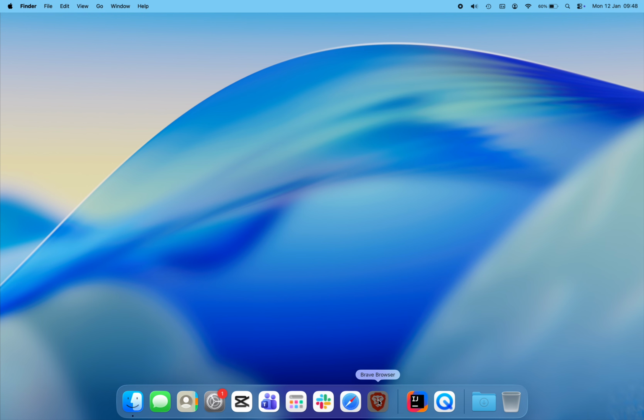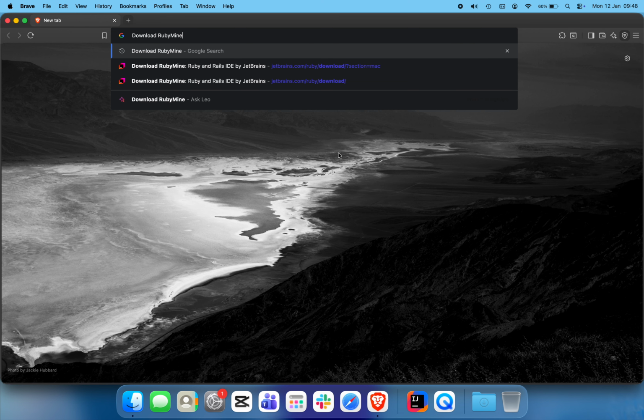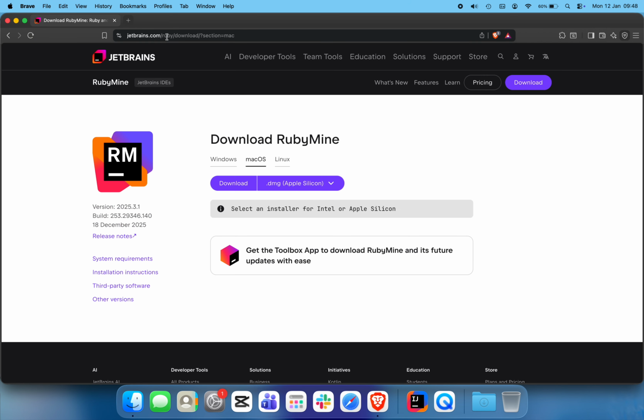First, open any web browser. I'm using Brave, but Chrome, Safari, or Firefox will work just fine. In the search bar, type Download RubyMine, then press Enter. From the results, click on the official JetBrains website. I've also added the direct download link in the video description.